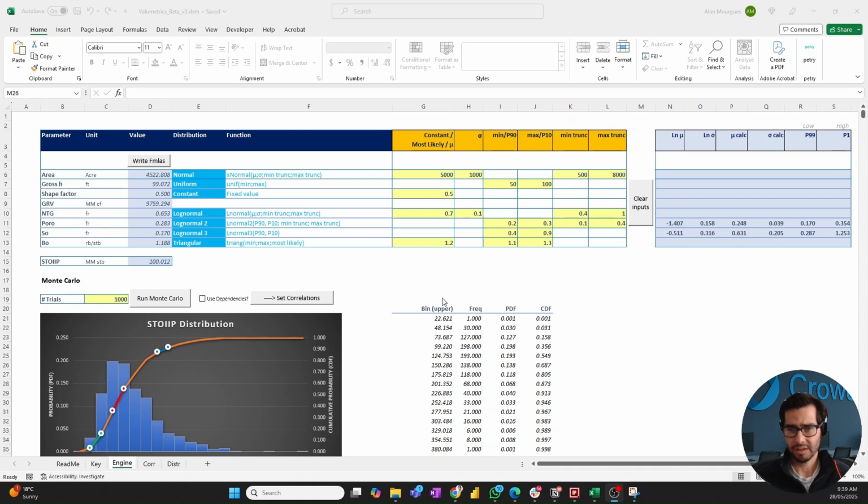This is an Excel workbook to run Monte Carlo volumetrics. There are a few tabs in the workbook, as you can see here at the bottom, but it'll all make sense as we go along with the demonstration. We're going to start in the engine tab.